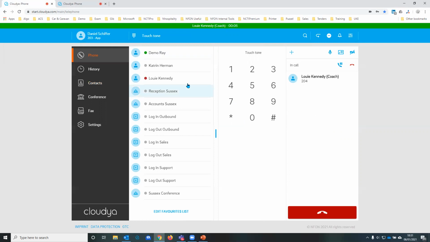I'm on the phone to Louis, and I can see that because he's red, because he's on the phone there as well. Here I'm on the phone to Louis, and it tells you how long I've been on the phone to him at the top hand side there. That's great. But Louis might say, well, do you want to bring someone else in, or do you want to transfer me to someone?